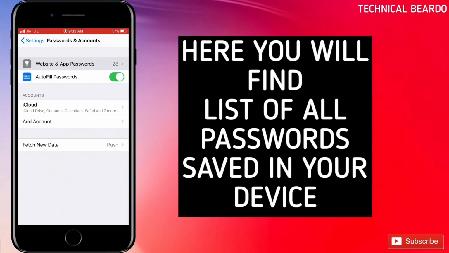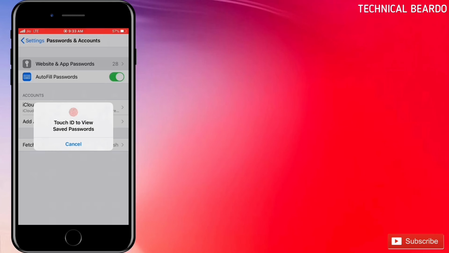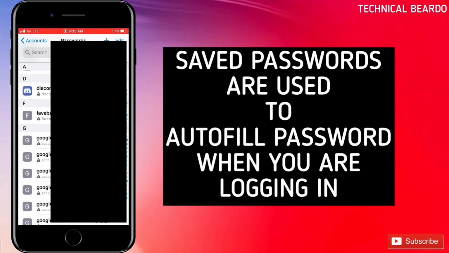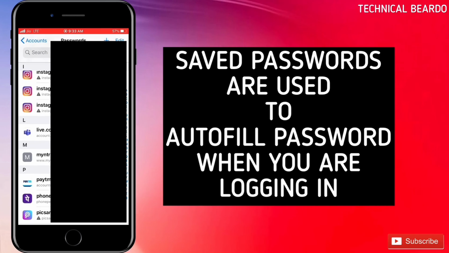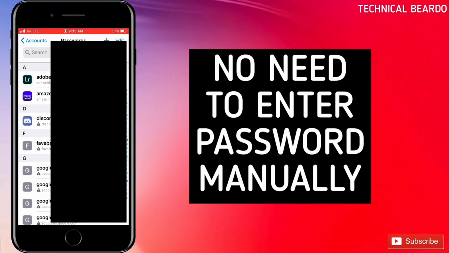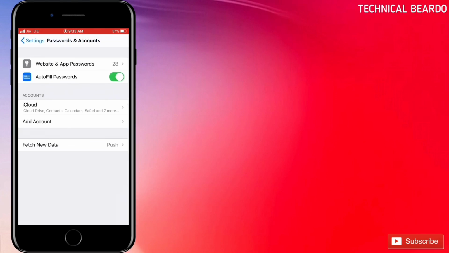So if your AutoFill is on, it will automatically store all those passwords of the applications and websites, and you can browse them from here. This is stored because whenever next time you are logging in to the same application, you don't have to enter the password manually. It will autofill the password section for you. So there is no tension of remembering any password. It will automatically enter the password from stored data.